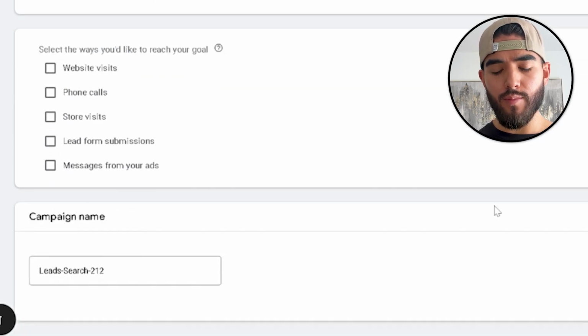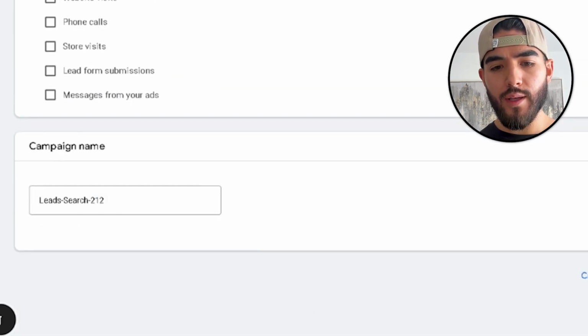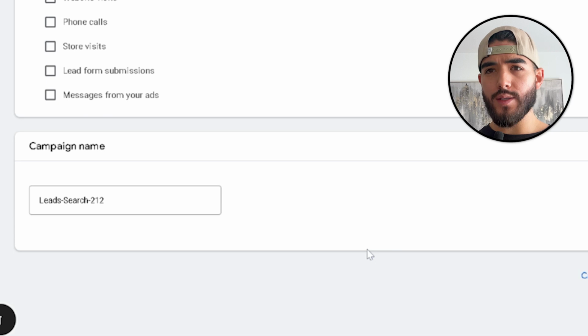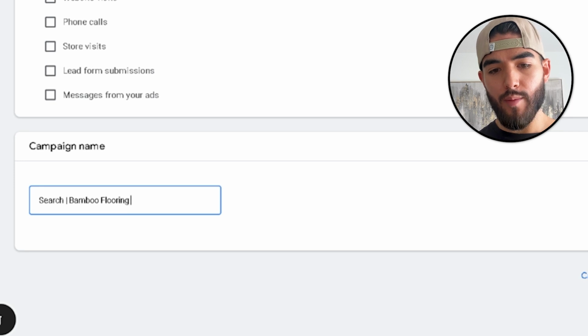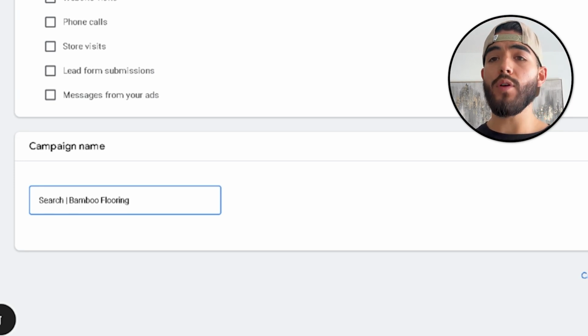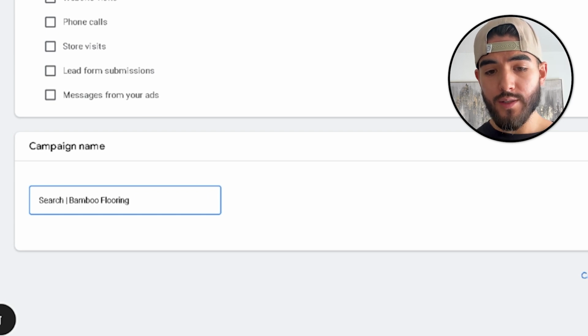And then this is really important. Make sure that you are naming your campaign something that makes sense. Organization is very big in Google Ads accounts. And so you want to make sure at a high level view, you know what the campaign's purpose is and what it is doing. So for me, I'm just going to type in search because it's a search campaign. And I'm going to type in, let's just do bamboo flooring, because we want to get people to buy our bamboo flooring. And for this particular company, most people buy their bamboo flooring by first becoming a lead. So for us, search bamboo flooring.